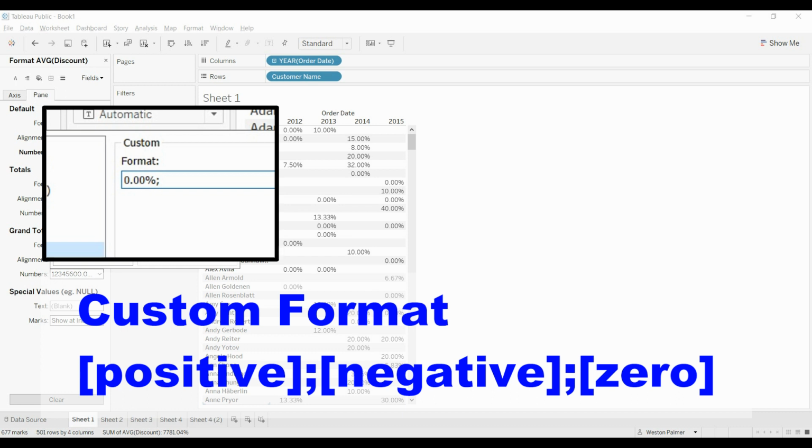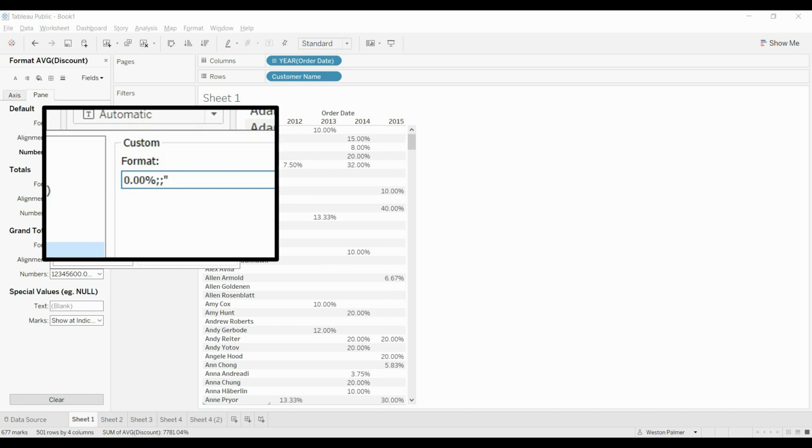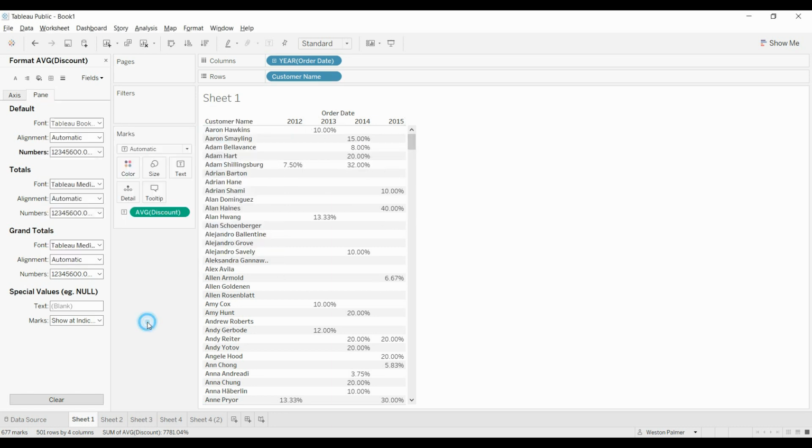We're going to leave it as it is for right now. We're just going to put another semicolon. And this is what you show the 0 value as. And I just put 2 quotation marks, and it shows just a space, so there's nothing. And you can see that they all disappeared.